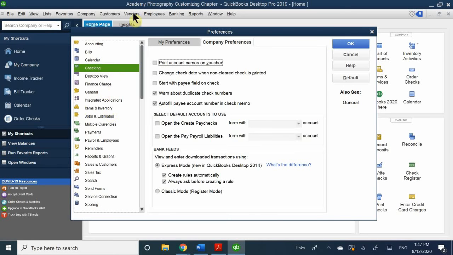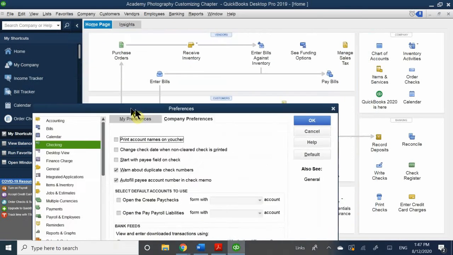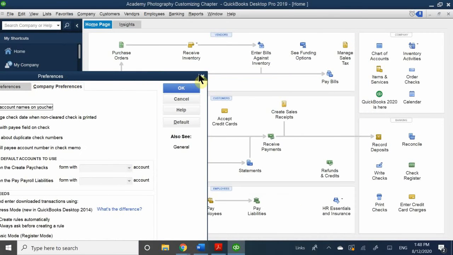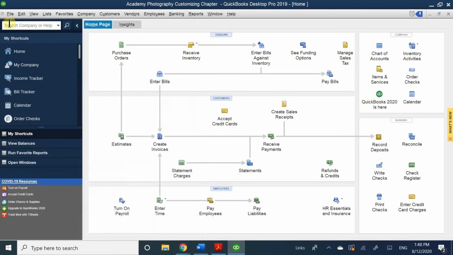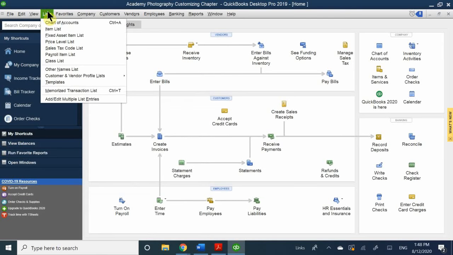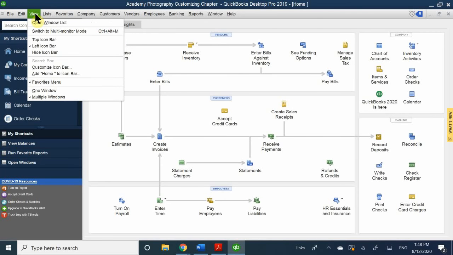So I'm going to show you, for example, what I can do for company preferences as well as preferences in general, okay? So oftentimes when we're doing this, we definitely want to be able to view our content to our best ability. So the first thing that we're going to be looking at is how our things are being displayed on here.